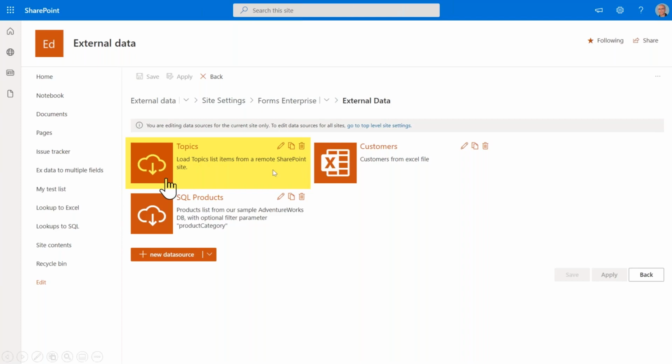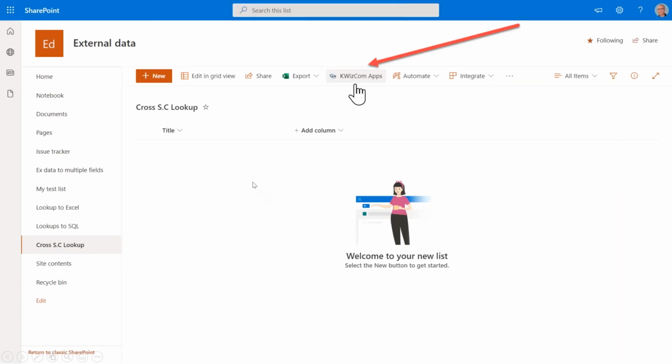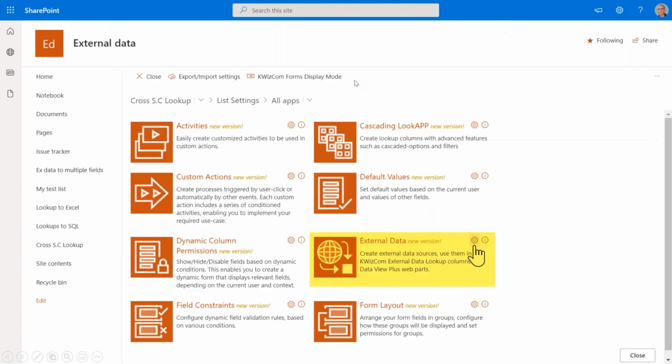So after this phase, we have a topics external data source that gets the topics from a remote topic list from another site collection. The next step would be to create my external data lookup column, which I can create wherever I want it. So I'm going to my list, which I called cross-site collection lookup. And we need to add now the lookup column. So I'm going here to the QuizCom Apps toolbar button. Yes, this is a modern list.